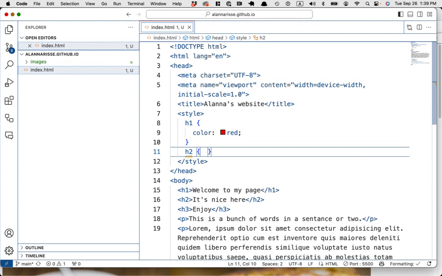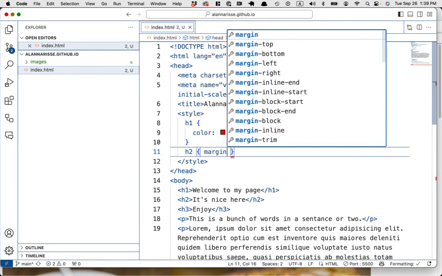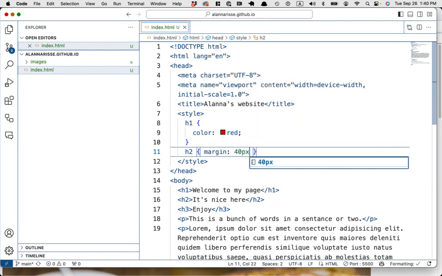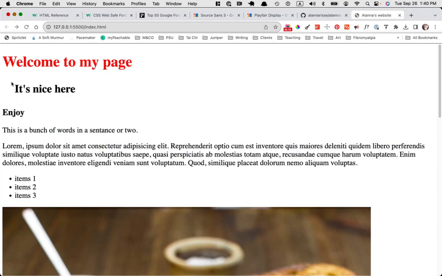So the way CSS tags work is first it's the tag name without any of the angle brackets. Then it's an opening and closing curly bracket. And then inside that curly bracket is a key value pair of a property and that property's value. So I could say I want my margin and then colon to be something. So like maybe 40 pixels or something. So it's a property and the value of that property. So let's just see what we've got now. We've got this margin of 40 around this, and we've got red for our H1.